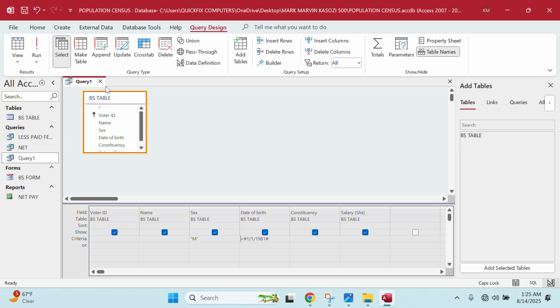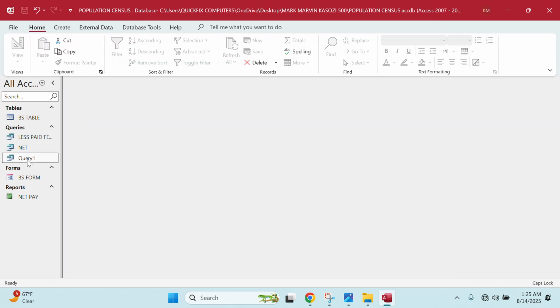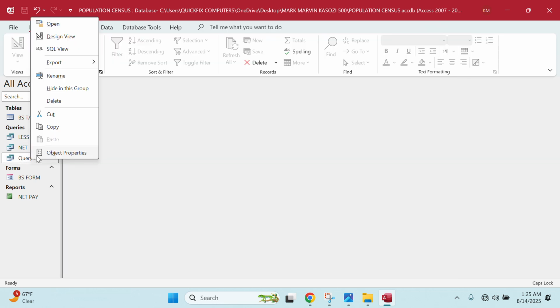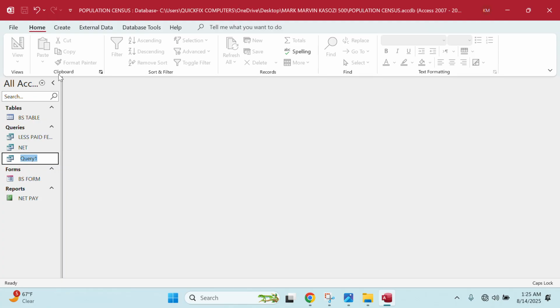So I can just close this query. I can rename this. Close it. Right click at it. Give it a name. Rename as HD males. Yeah. And then save your database in your folder and produce a printout. I can close it. I can produce a printout.